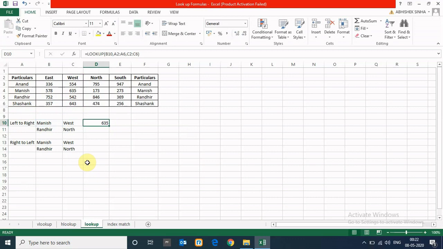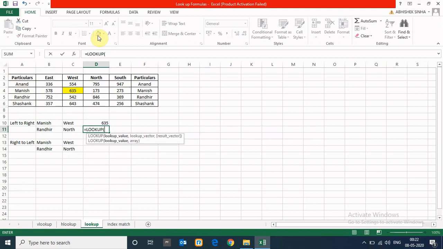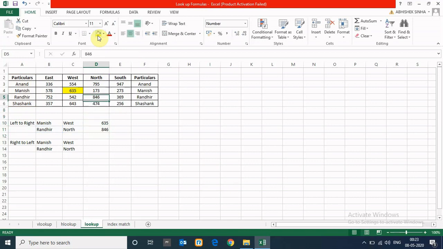I have to enter, and the answer is 635. So Manish west side, answer is this. Similarly Randhir north side. So lookup vector for Randhir is from left side this, and result vector for north side is this. So enter, answer is 846. So this is the Randhir answer, north sales performance.